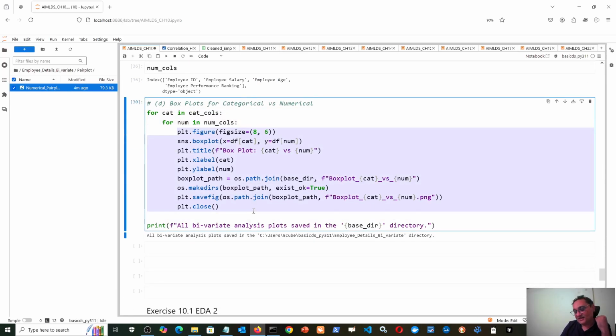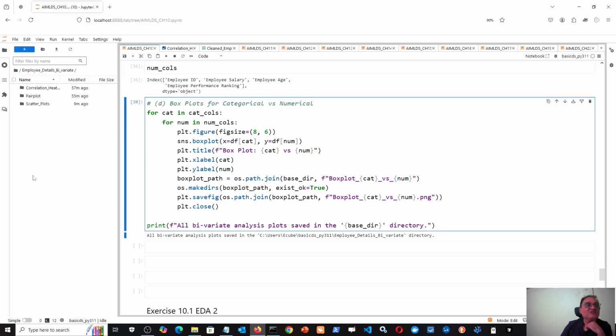First decide the figure size, that is plt.figure, and in that you write figsize equal to a tuple of width and height. Then plt.plot, which you can write as sns.boxplot also, sns.boxplot of what? One categorical, so df[cat], and another numerical, df[num]. They are x and y. Then plt.title is box plot of categorical column versus numerical column. plt.xlabel is the categorical column and plt.ylabel is the numeric column. And save the box plot in this base directory plus box plot of cat versus num, joined to that directory. So multiple directories of that kind will be created.